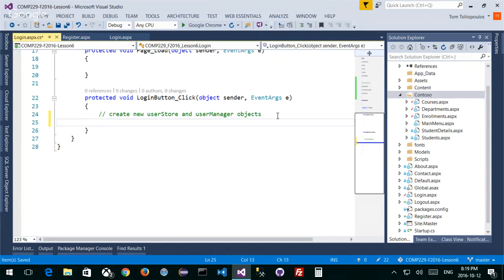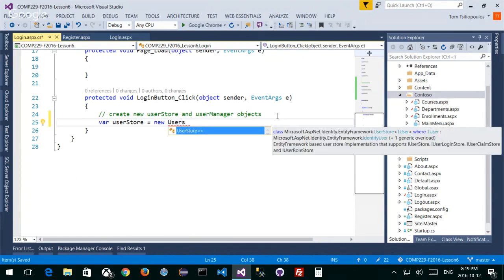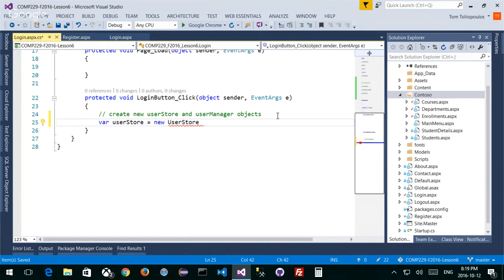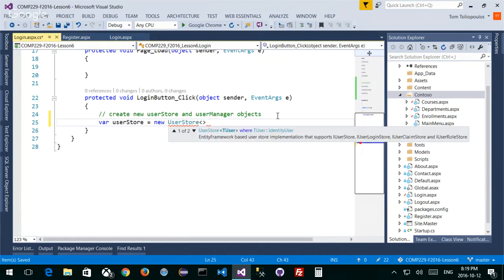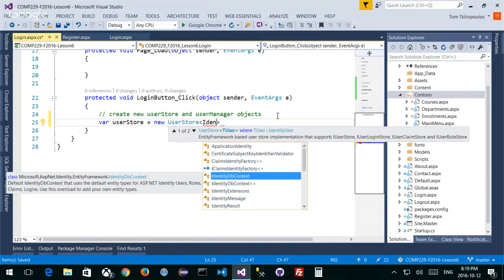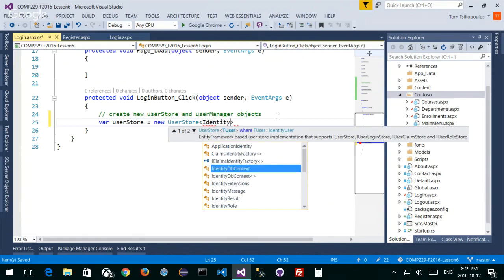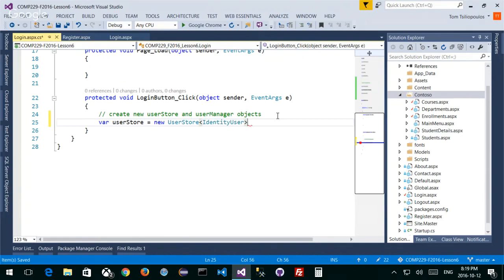All right, next, we're going to use the var keyword for a second. We're going to say var userStore is equal to a new. Notice if I start typing UserStore, because I've got those using statements in place, it'll give me UserStore like this, new UserStore, and I want to make it an IdentityUser. That's the object that we're making.